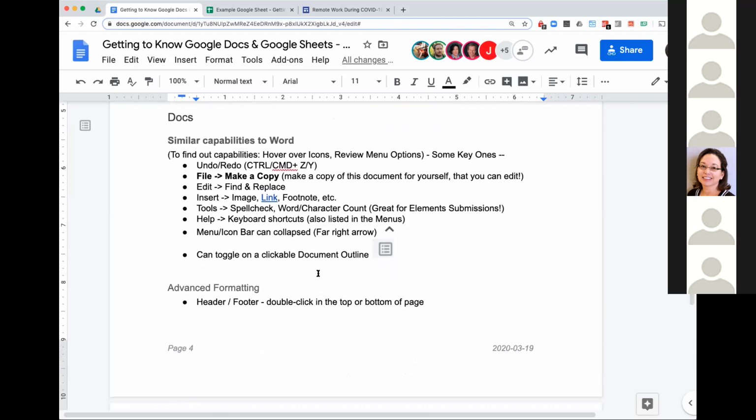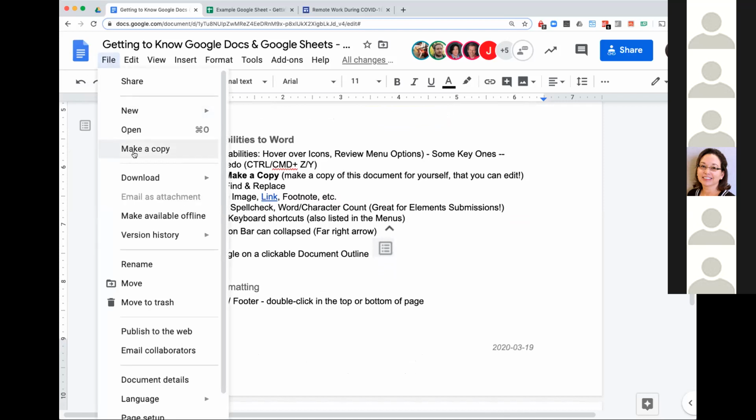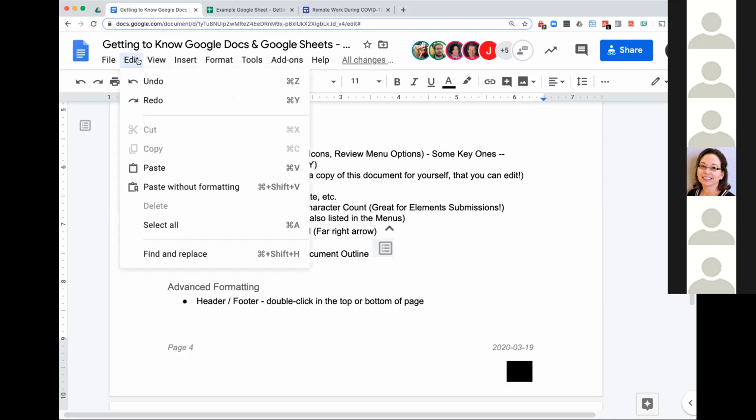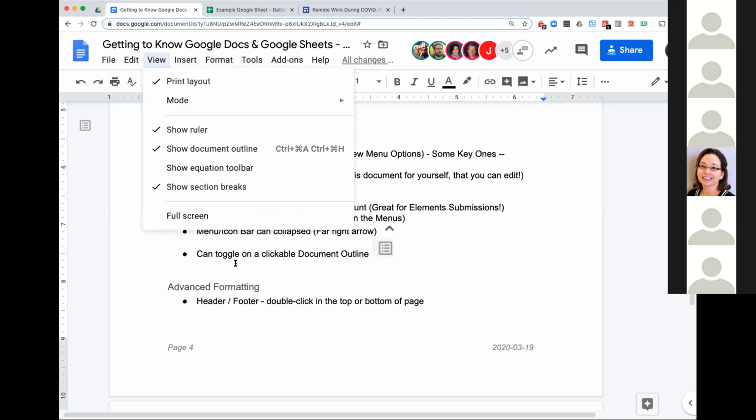Okay, so like I said, Docs has similar capabilities to Word. You've got your favorite undo and redo controller, Command-Z/Y. That's one of my favorites. Definitely learn the hotkey for that if you don't already. Like I showed you before, you can go to File and make a copy, and I suggest you may want to do that to these two documents I'm going over today, so you have this for your own use and you can make it your own. Obviously, find and replace. What I would suggest when you're in here is just see what's there, do a little tour around and see what's available in these various menus.